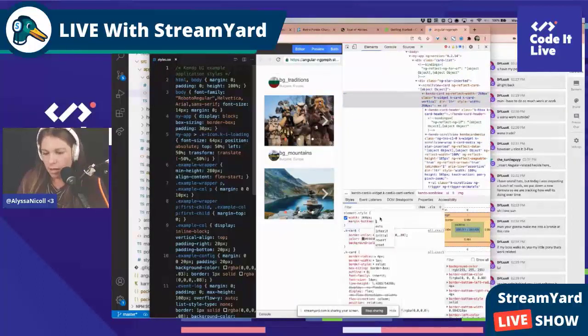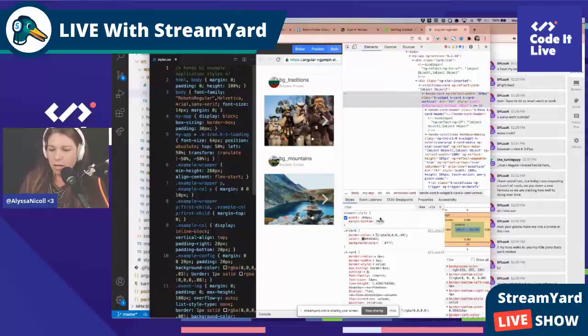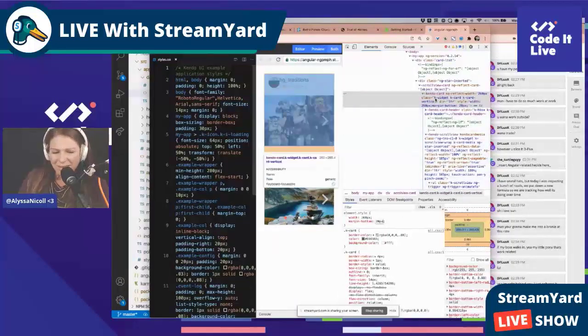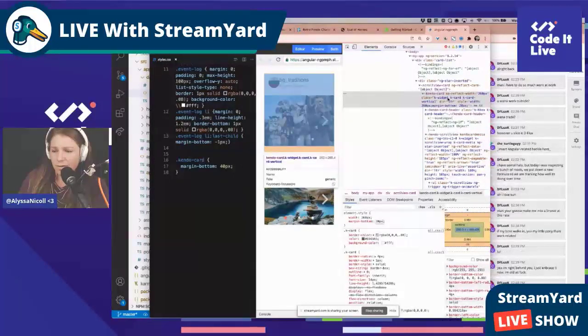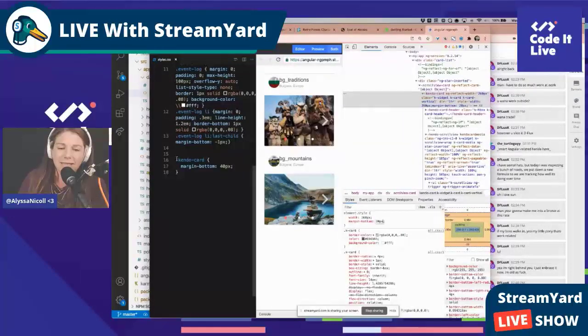Margin bottom 20 pixels. There you go. Now you listen. No card. What did I put it on before? I don't understand. Kendo card. Oh, it's not a class. It's an element. Duh, Alyssa.